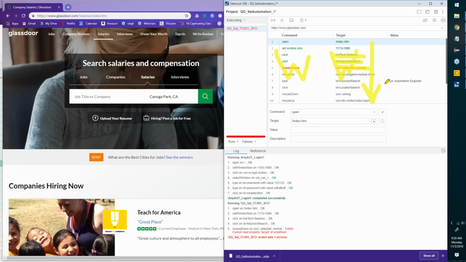Now let us debug and see, team. There is an issue with mouse down, mouse up. Ideally speaking, if I can read English, the first command is open. I have my URL here, which is called the base URL. It is going to the main index.html page. It is setting the window size. Is it important to set window size? Maybe, maybe not. It is clicking, I'm assuming, salaries. Then it is clicking on ID keyword. I think this is the one. I'm assuming it. How do I know?